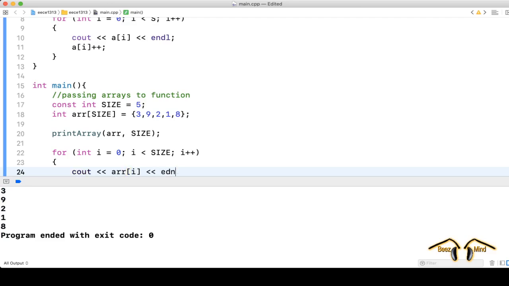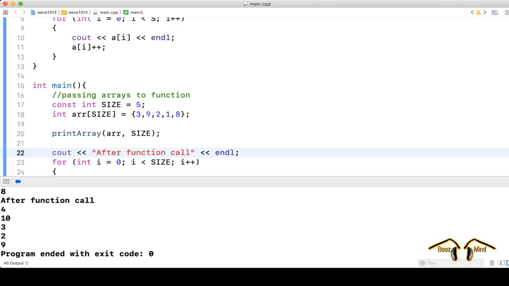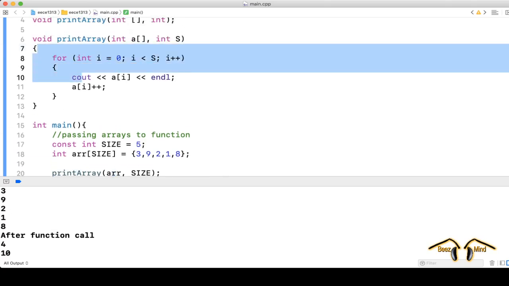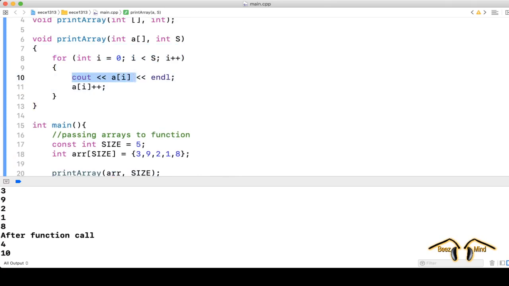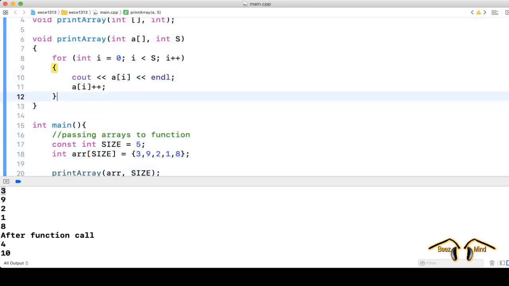as you can see, after the function call, you will see that the array values have been changed. The original values, when you call the function and pass the array, go to this function and print the values of the array one by one. As it prints each element, it will increase the element, go to the next one and increase it.